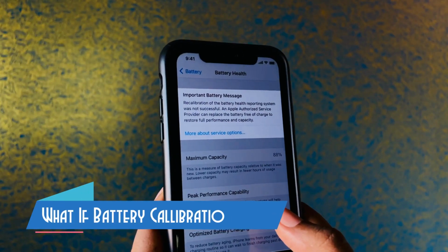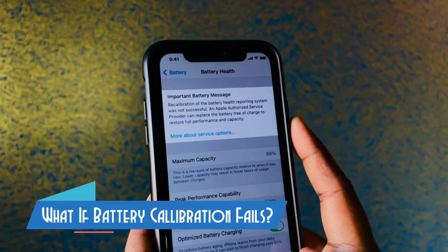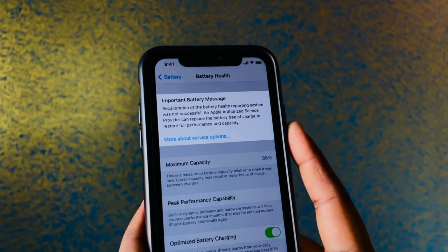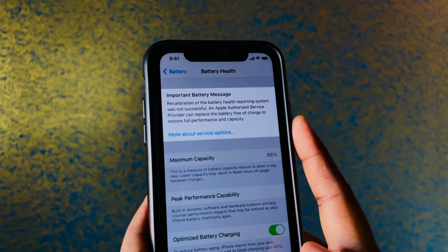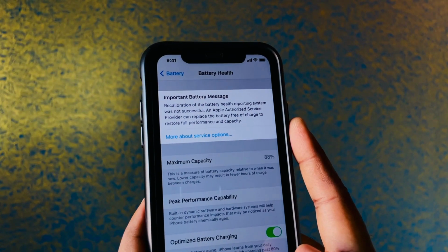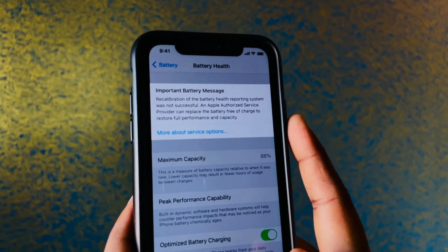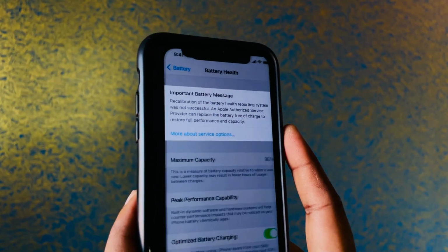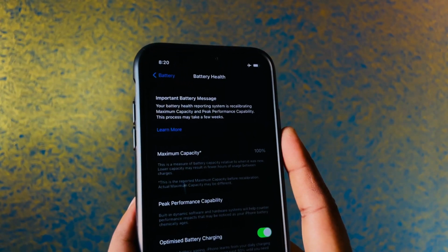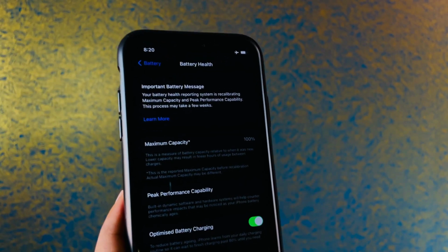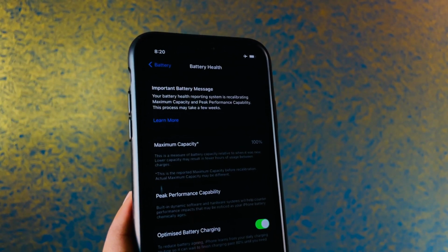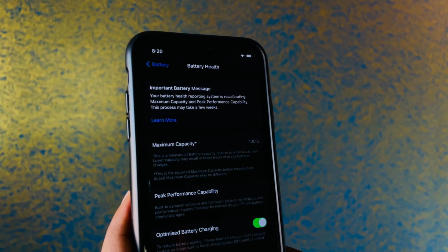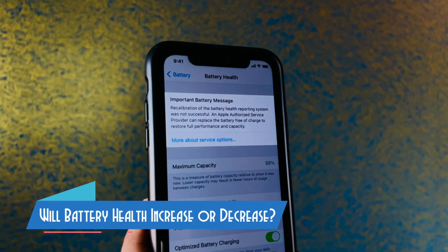And let's move to the next question. What if the battery calibration fails? If the battery calibration fails, guys, it will show a message that your battery calibration has failed and it is not able to calibrate the battery properly. In this case, you will have to take the phone to the service center and get your battery replaced. And please note that this is only if the calibration fails.